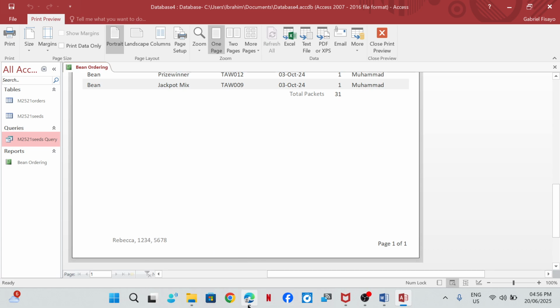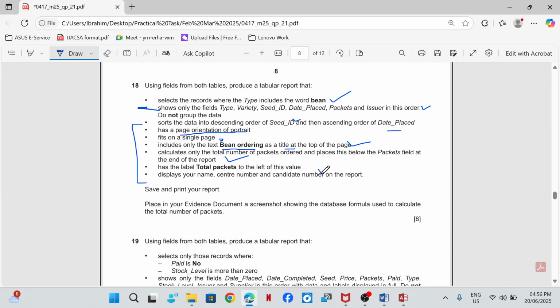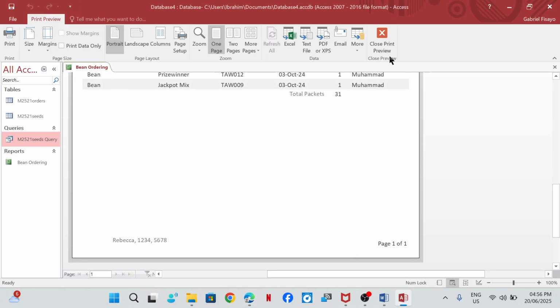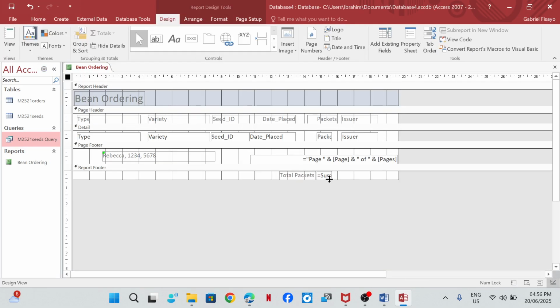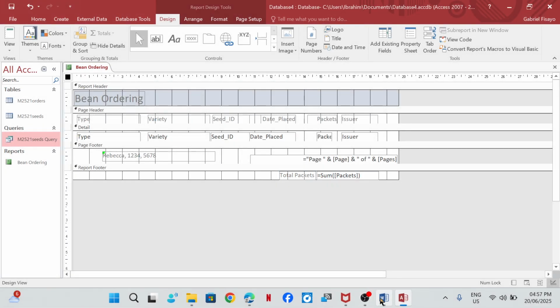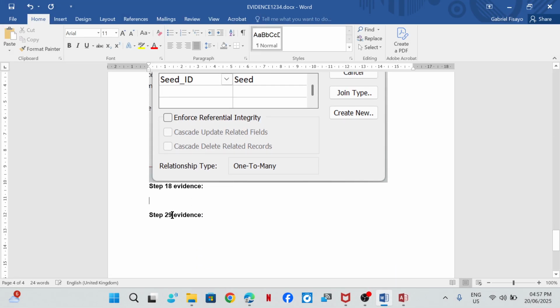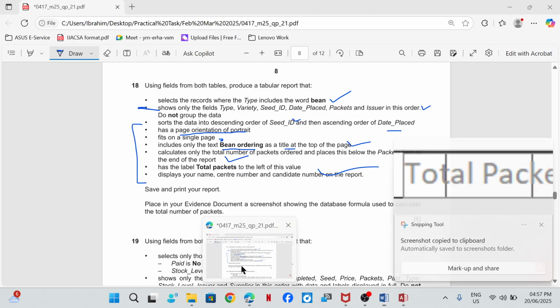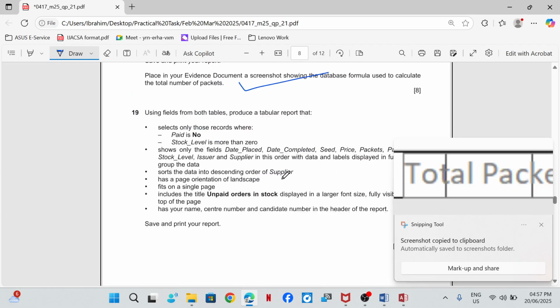Okay, save and print your report. Place in your evidence document a screenshot showing the database formula used to calculate the total number of packets. So in this case, just go to the design view. Okay, this is the formula. You may want to adjust this so that it's fully visible. The formula is fully visible. And then take a screenshot. Okay, place this in your evidence document. Okay, and we are done with step 18.